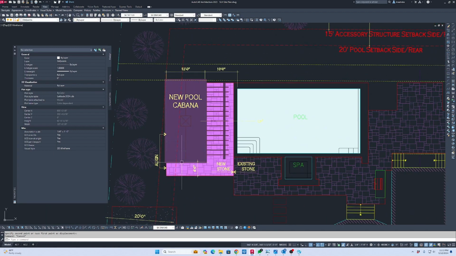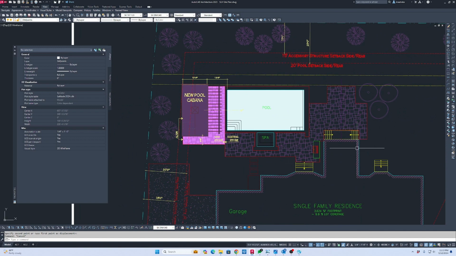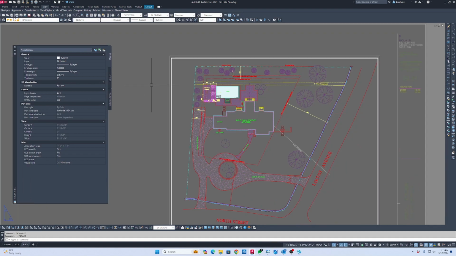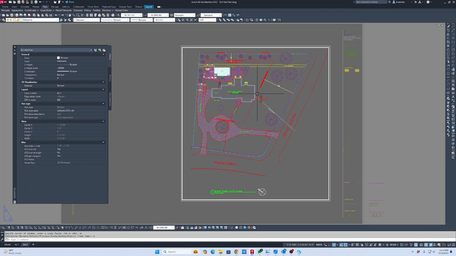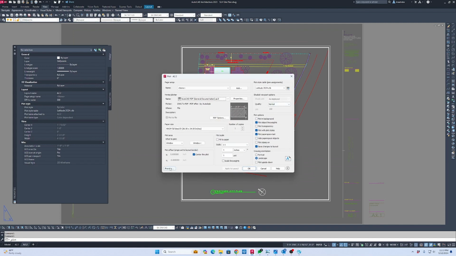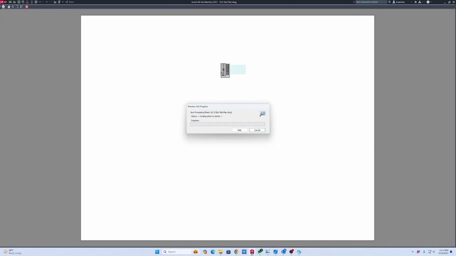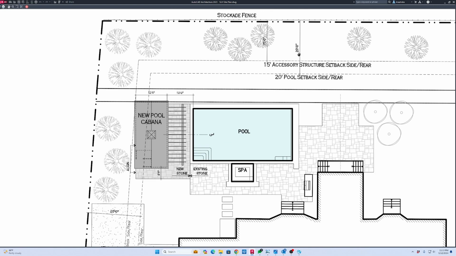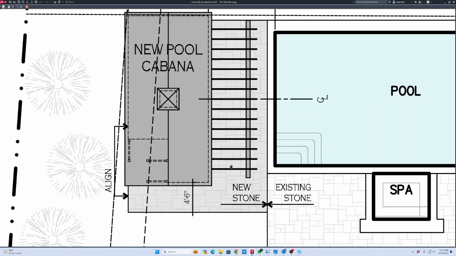Minimal dimension. Cupola, spa, all exists. We're not doing any other landscape, it's just going to fit in there. It's a perfect spot for it. Let's see what we got. Get out of there. Do a preview quick. Dimension, dimension, dimension. I think that looks great. Align. Everything looks good. Center line.